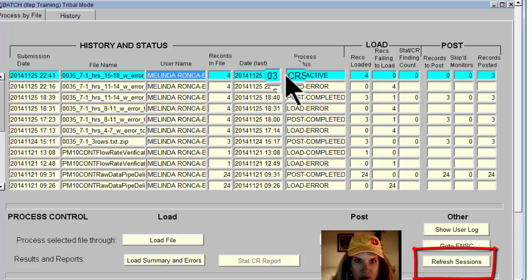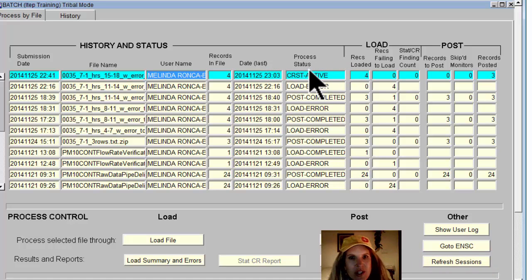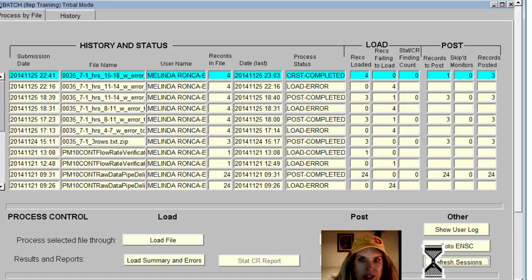So now it's going through CRST. That's where it just checks to make sure that it's not wildly out of the range of normally reported data for this site. And of course it won't be because we don't have very much data in here. I'm going to click Refresh Sessions again. Okay, it's gone through that, and now that's completed. I'm going to click Refresh Sessions again, because remember, I'm trying to take it all the way through to post.